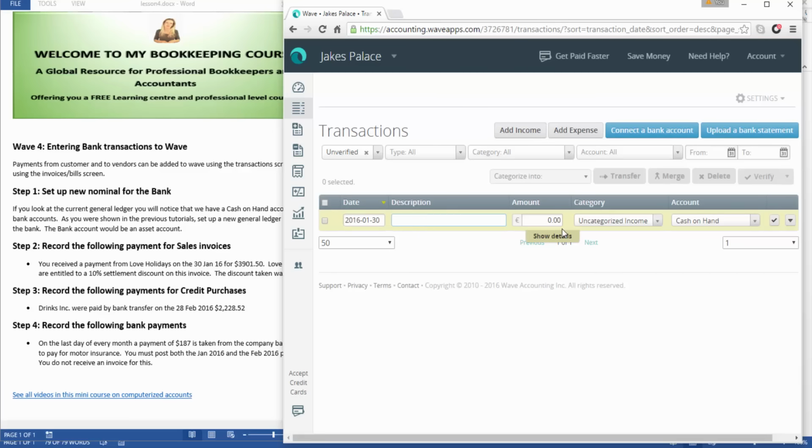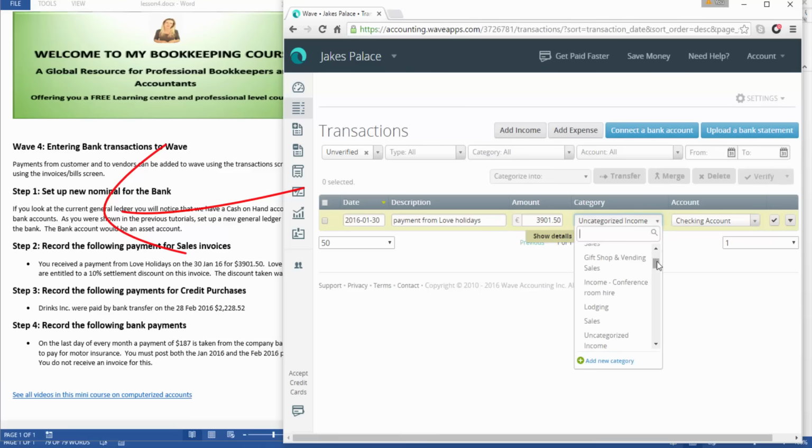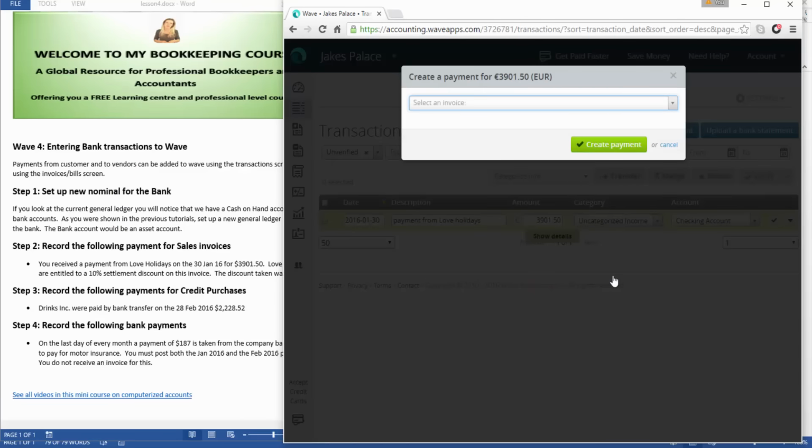For the description, we'll select it and it will come up: payment from Love Holidays. The amount that we received is $3,901.50. Now we're going to change the bank account to our checking account, and this is the bank account that you'll set up in step 1, which you're going to do yourself as part of the exercise. And in uncategorized income, we're going to create an invoice payment.